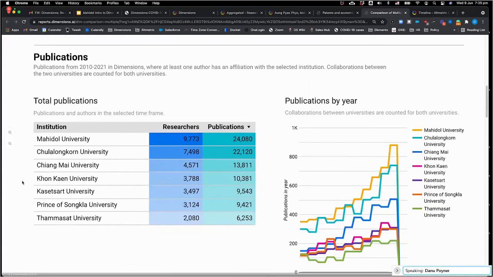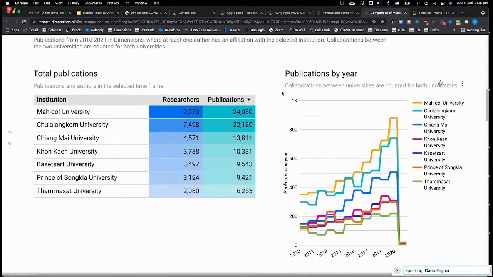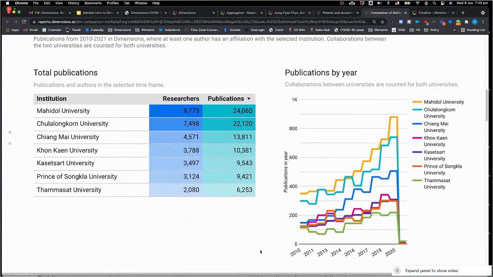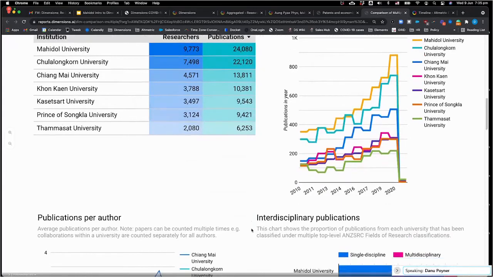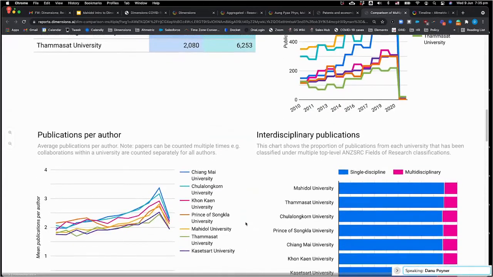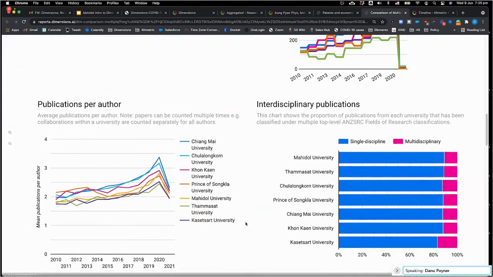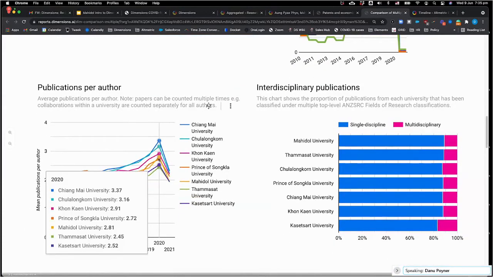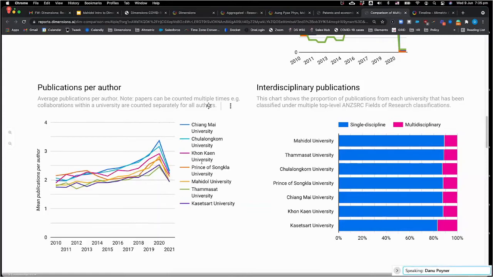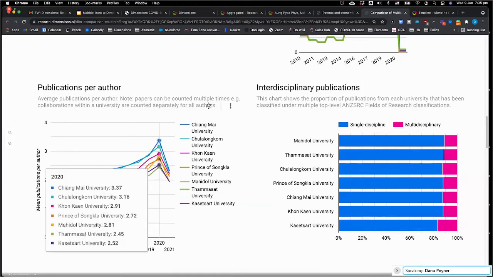So we can see in terms of overall publications, there's a strong growth story happening for everyone, but particularly MU over the last 10 years. And we can have a look at things like publications per author, which has spiked a lot for everyone in the last year, perhaps reflecting the shift in research profile and emphasis to more collaborative research, or more rapidity of research given the COVID situation.